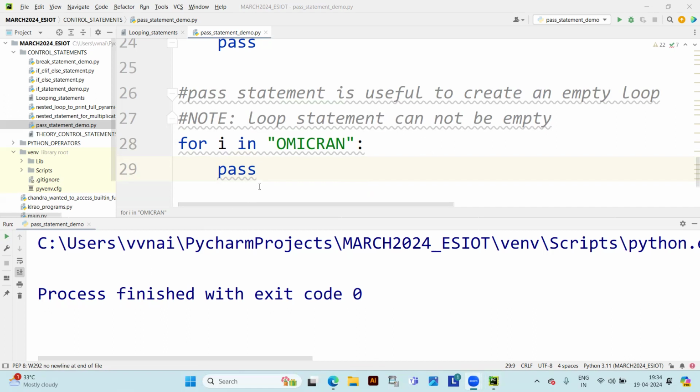So guys, I hope everyone is clear about the importance of the pass statement. Do you have any questions? So that I can go with the functions concept now. Only one keyword is left over, which is the return keyword, that I'll explain as part of the functions concept.